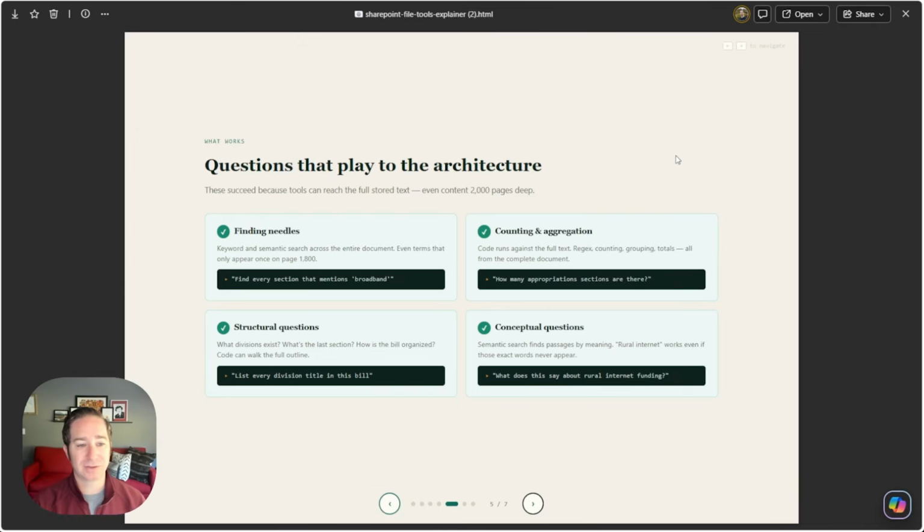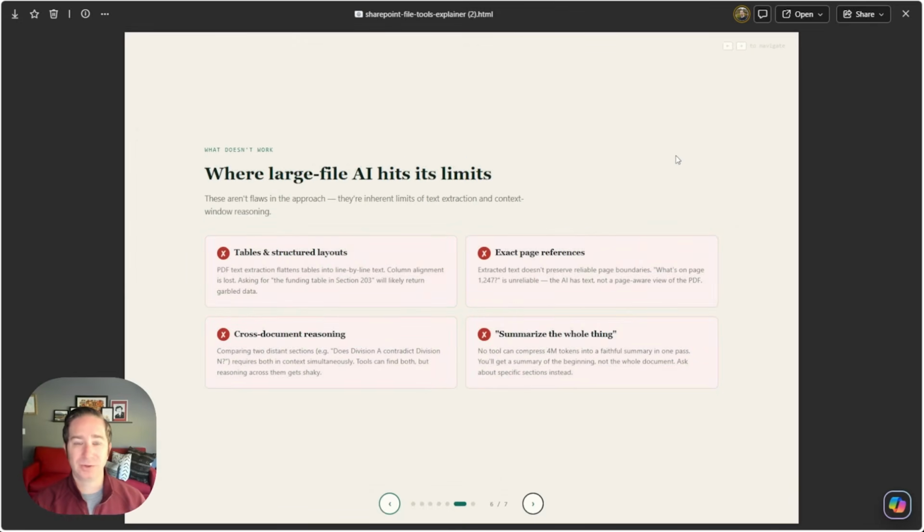But there are also things that don't work well, and you want to be really careful about these because you're hitting the limitations of this tool-based model. Tables and structured layouts can be tricky. If you ask for a funding table in section 203, that can be tricky, and some LLMs are better at it than others.